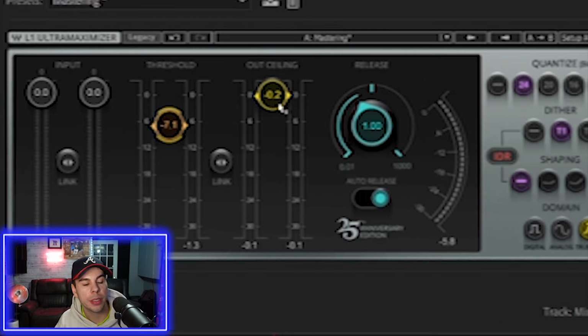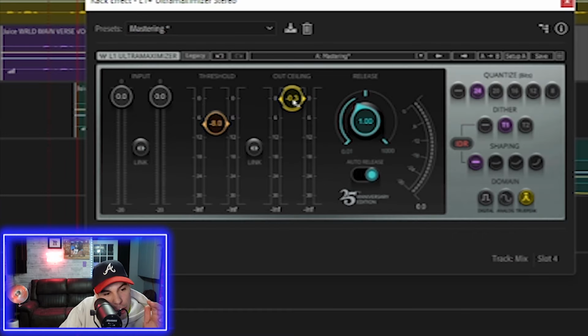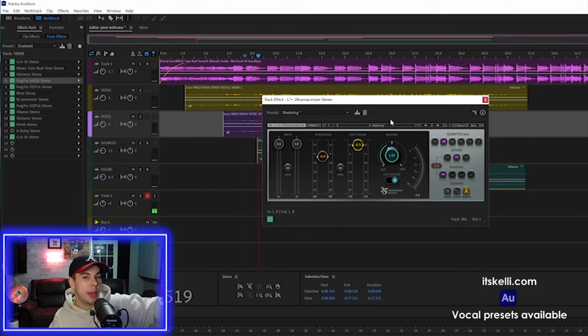Then we have our output ceiling. This is how loud everything's gonna be. Now this knob's kind of like the opposite. The more you bring this knob down, it's actually gonna get quieter. Now I like to leave it just below 0 just in case, because sometimes when you go to 0, things might clip. So this will stop anything from clipping. That's why I keep it just below 0.